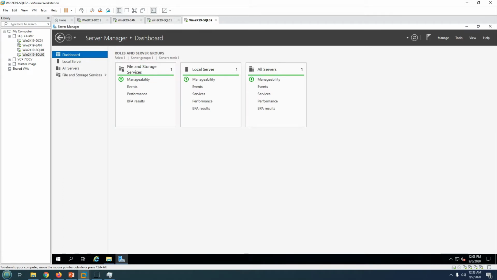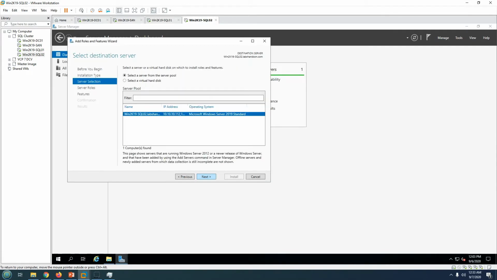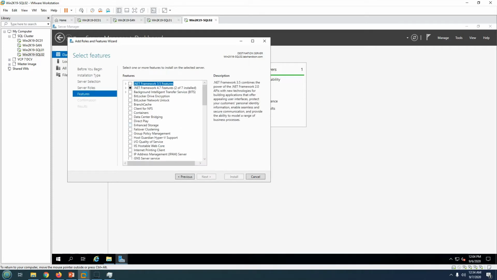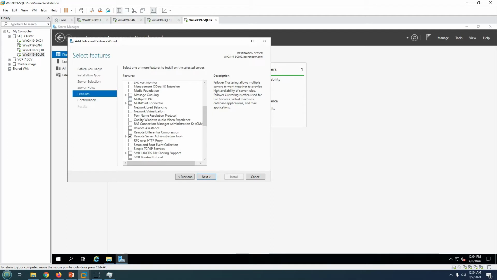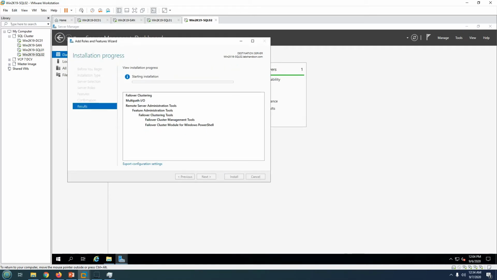Same, I'm going to perform on my SQL node 02. Go to the features page, select Windows failover clustering, scroll down, select multipath IO, click next, and restart the destination server automatically if required, and go ahead.